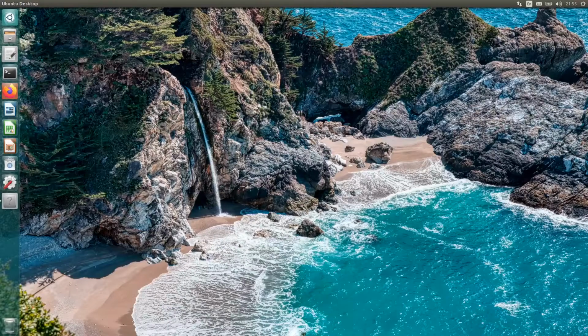Today I'm gonna show you how to enable Audacity global menu and heads-up display on Ubuntu. This will be useful to make your desktop more consistent.